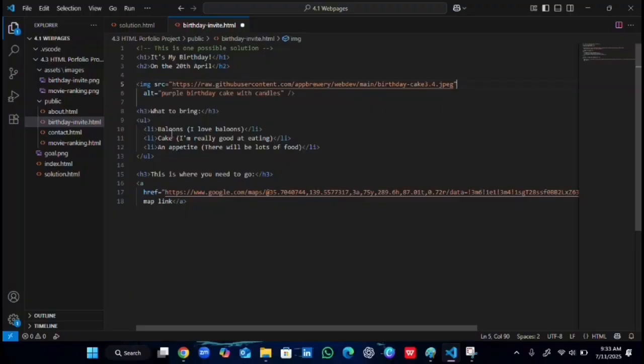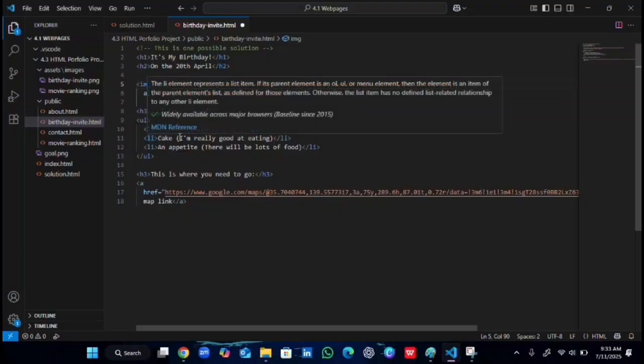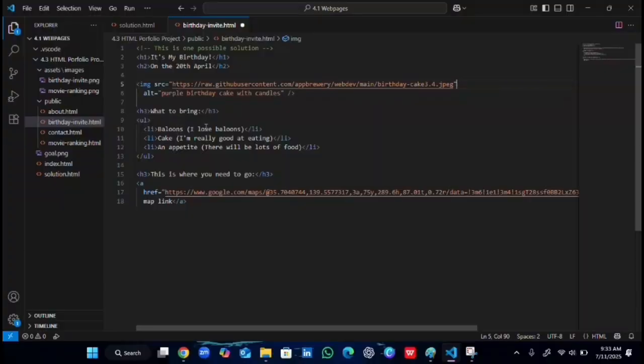Okay, what to bring, that is, what do you have to bring for the guests, like the balloon. I love balloons because you should bring balloons because I love balloons. Cake, I'm really good at eating, you should bring a cake because I'm really good at eating. And appetite, there will be a lot of foods, like these things what to bring are for the guests that you are inviting.